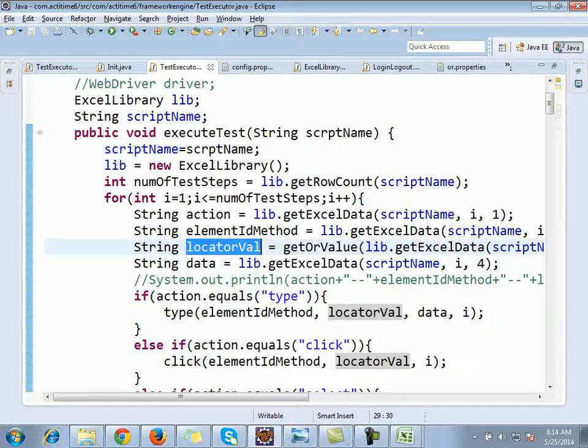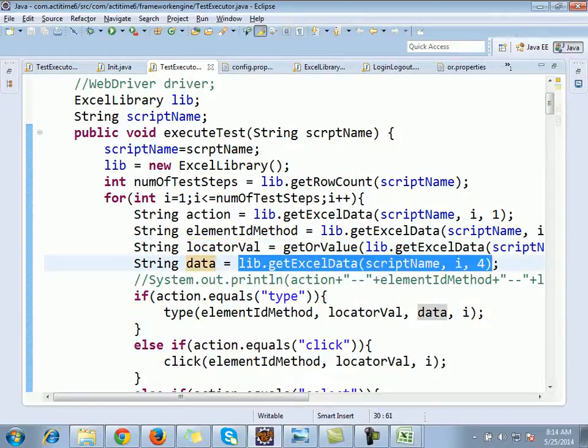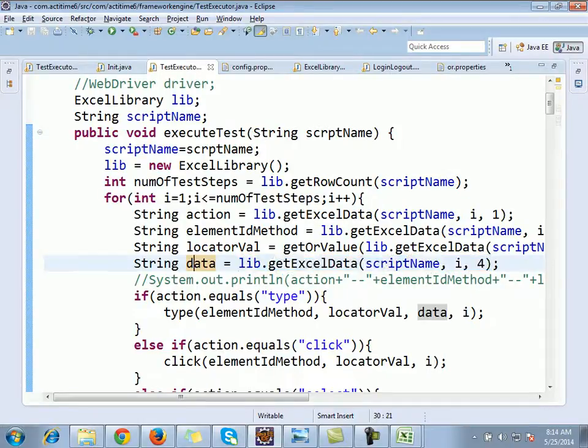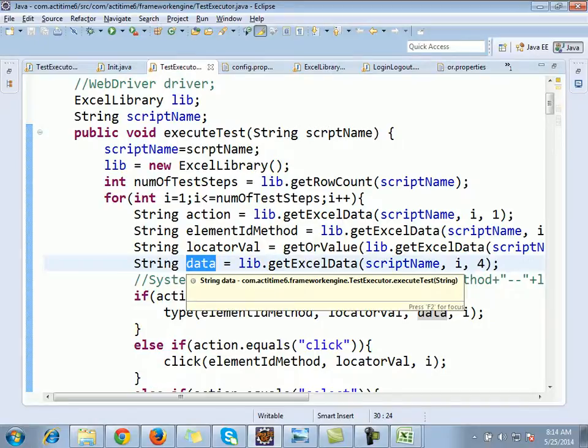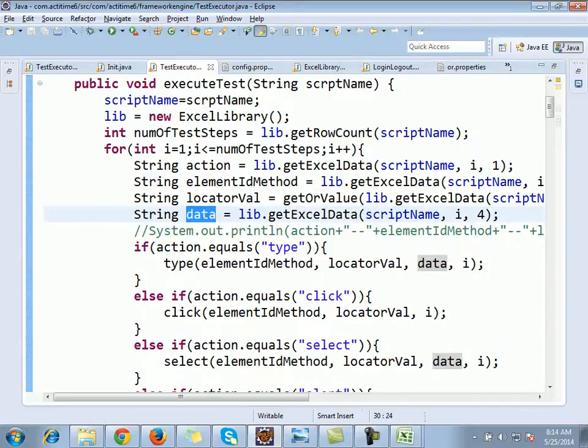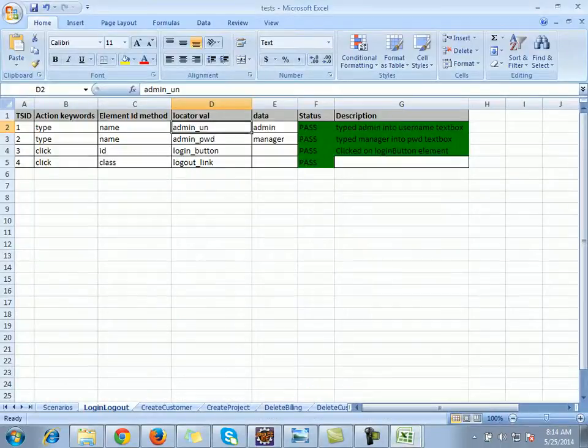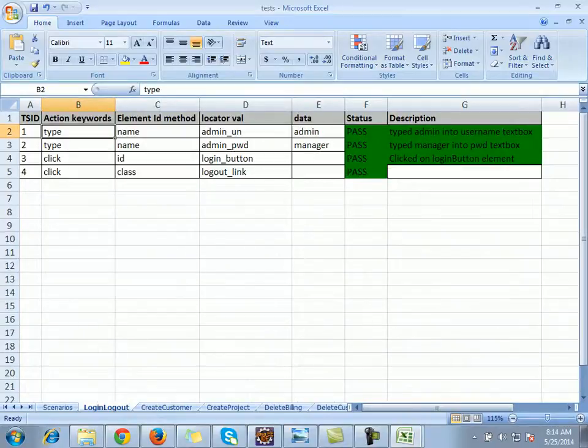Now the data information. The data information I am using directly. I am not storing anything in the config properties file. Directly I am having it, so that will be captured under the data variable. Now, action dot equals type. What is there right now? Action, it's type only for me. Right now what I got here is type, so that block will be entered.